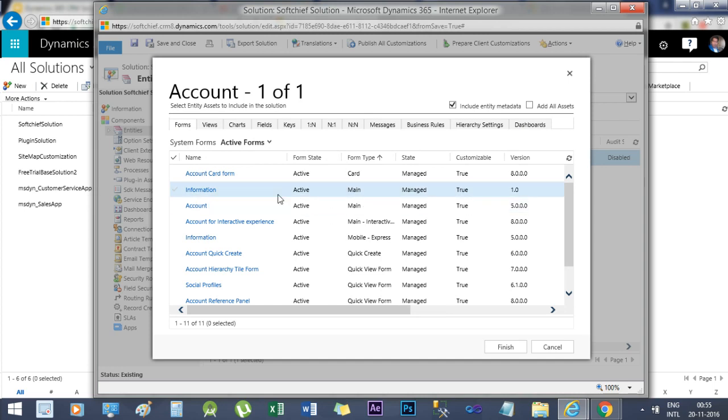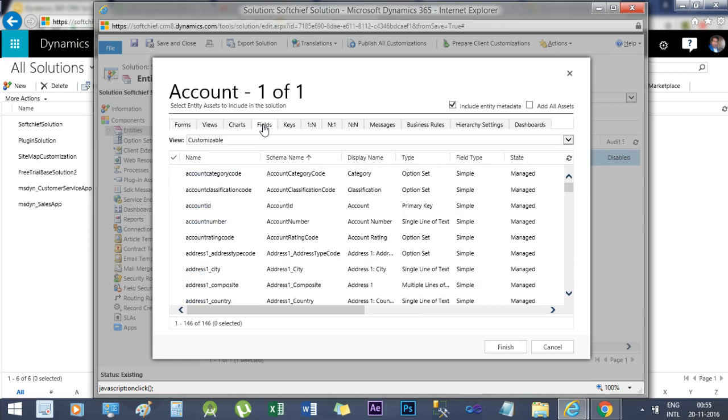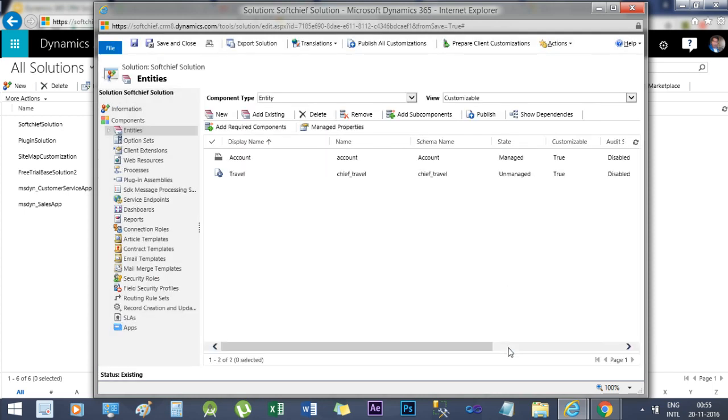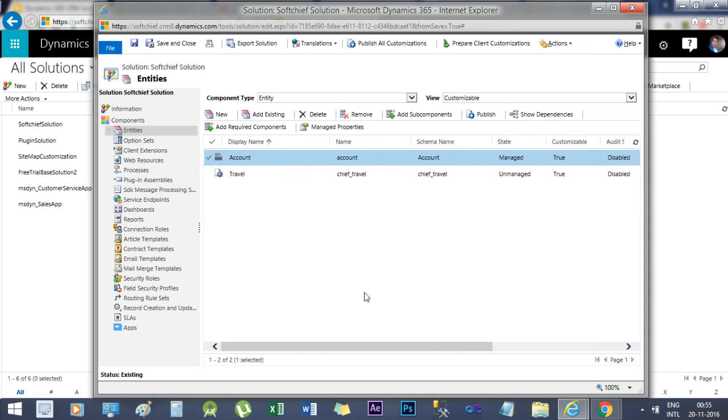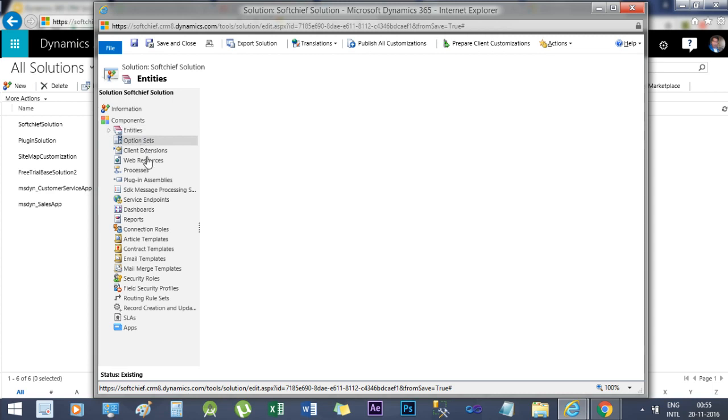Suppose I need a field, then I have to select this, and I have to select the account number and finish. Now, once I press OK, only the account entity's field name will be added here in my solution, except the whole entity's information. Okay. That is a good thing, which is called solution segmentation. So likewise, we can add other components in our solution.